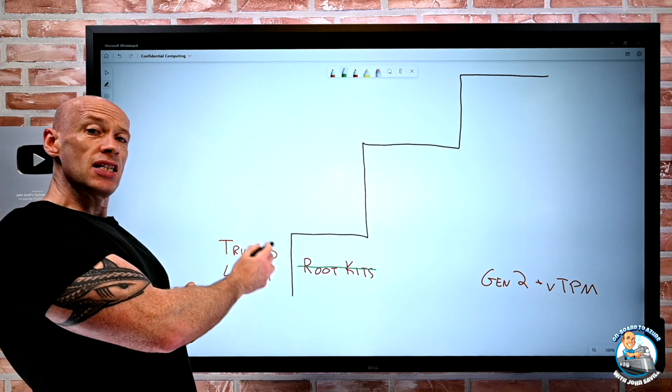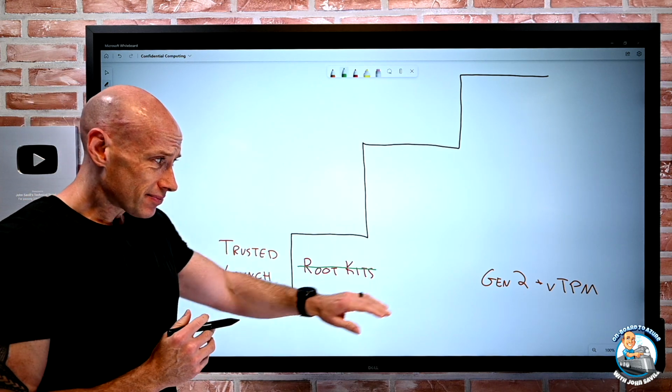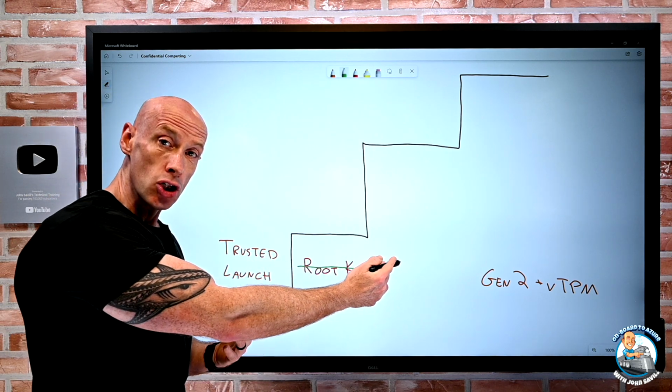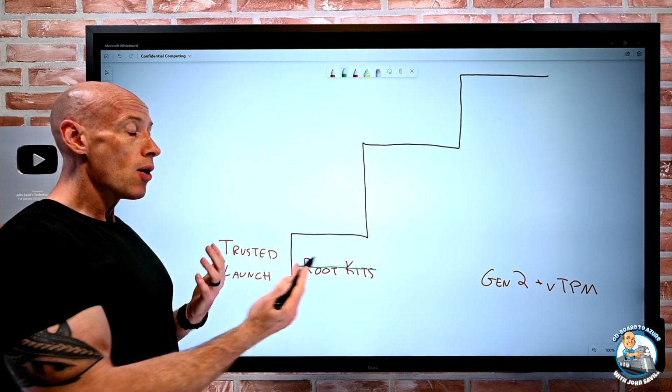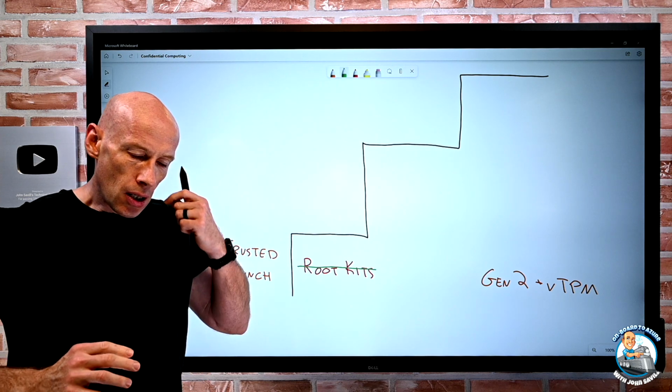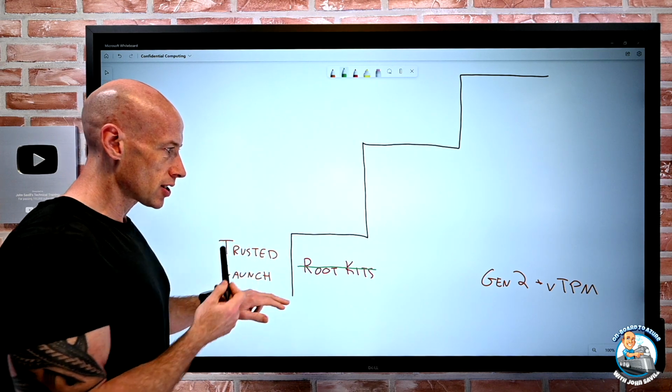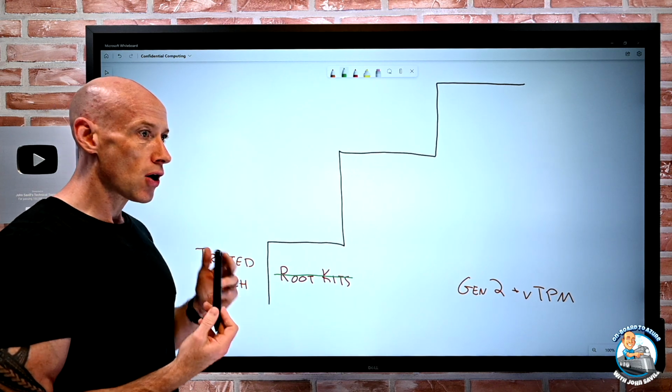So this is a great feature. There's not a lot really I have to do to get this. Hey, I just make sure it's a Gen 2, and then I say, yeah, I want trusted launch. But what about beyond that? I'm thinking about steps beyond just trusted launch. Because there are other types of attack.